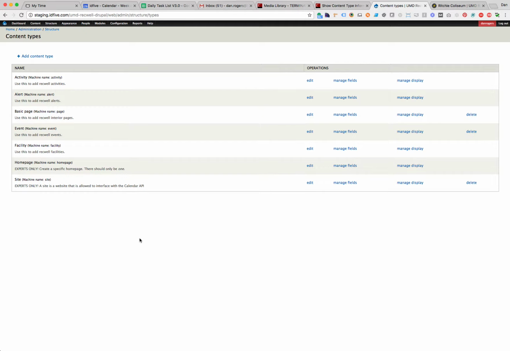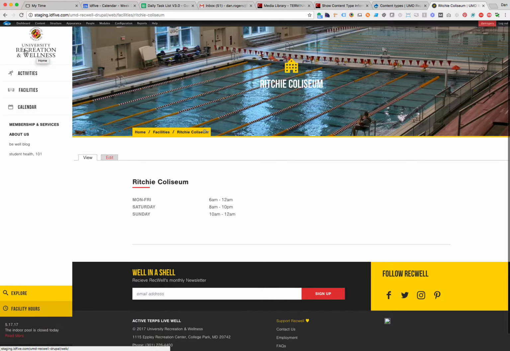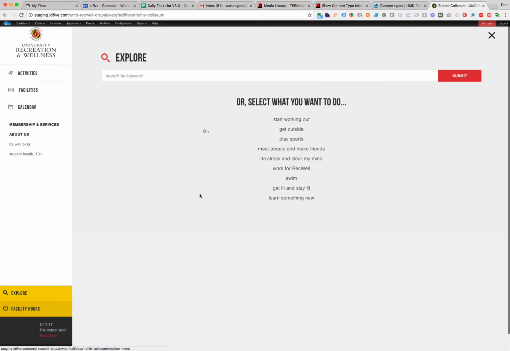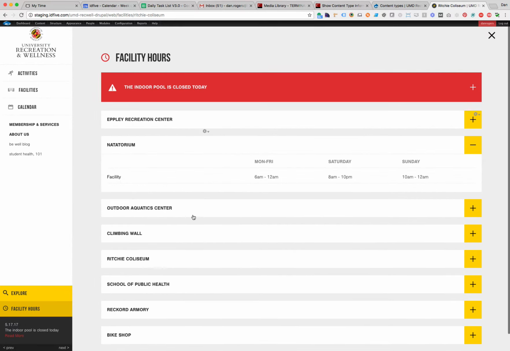Okay, great. So let's look quickly at the sidebar. The sidebar consists of a couple things. Obviously, we have the logo and link here. That's not editable. That's all hard-coded in the template. And then we have our higher level nav and our lower level nav. We also have explore, which is essentially your search. Facility hours, which we already looked at, which is a feed of facility hours, and then the alerts down here.